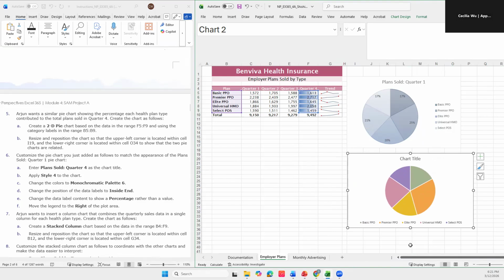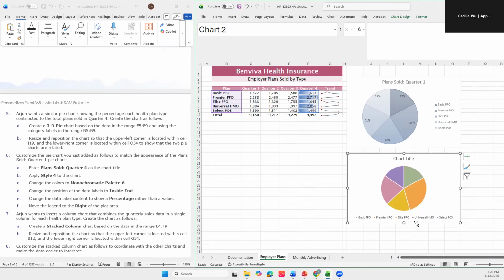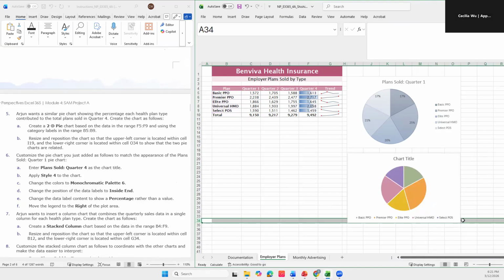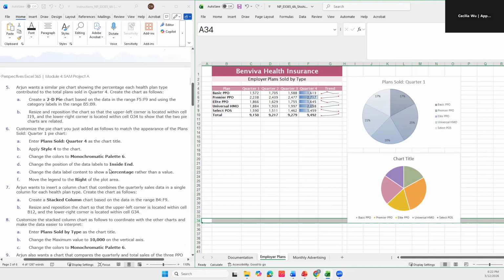And second, we want to resize that a little bit and make the lower right corner cover the cell O34. How we do that is we drag the corner handle in the bottom right. So here we drag that a little bit and make sure it covers O34. So yes, now the 2D pie chart already covers the cells I-90 through O34. That is step number 5.